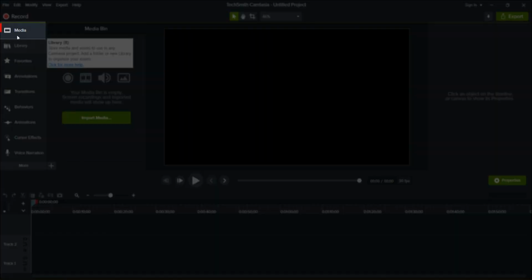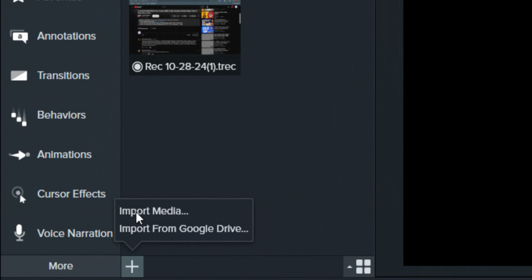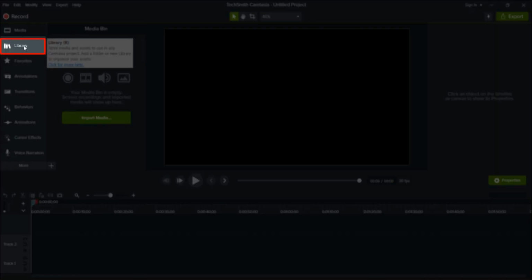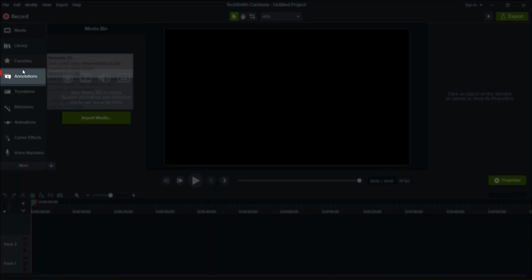The first one here is the media, where you get to import whichever video or pictures you want to use. The next one is the library. You can check some clips or editing clips from the Camtasia library here. This is the favorites, this is annotation.